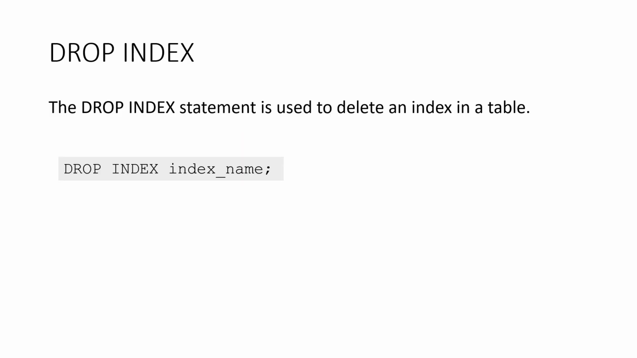Then drop index. The drop index statement is used to delete an index in a table. Its syntax is very simple. Just write drop index and the index name.